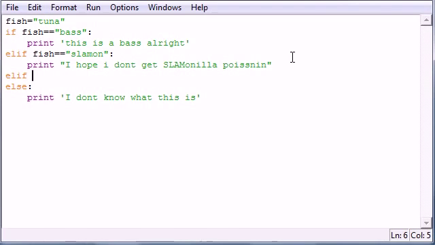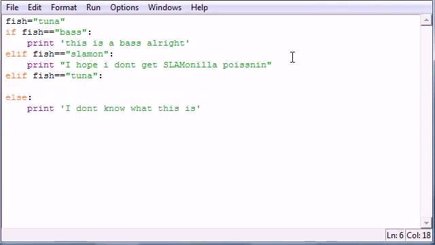And let's give it one more else if, just for fun. elif, if fish is equal to, might as well make this one true, tuna, put your colon. What are we gonna print? Let's put easy there, tuna boat.